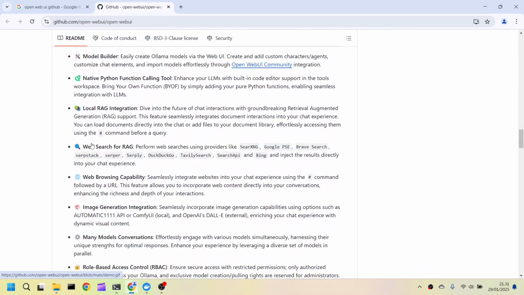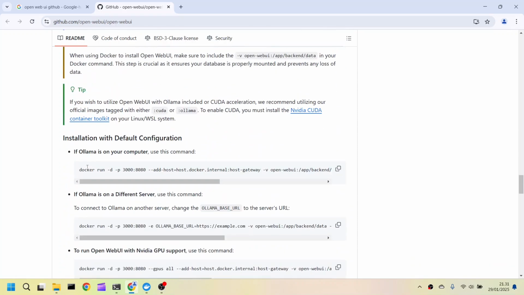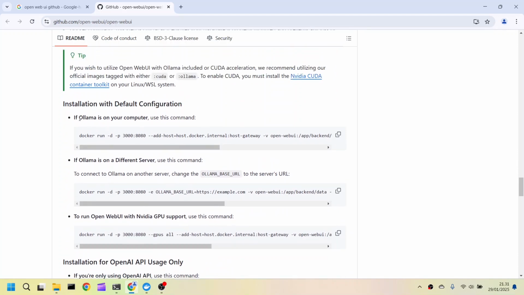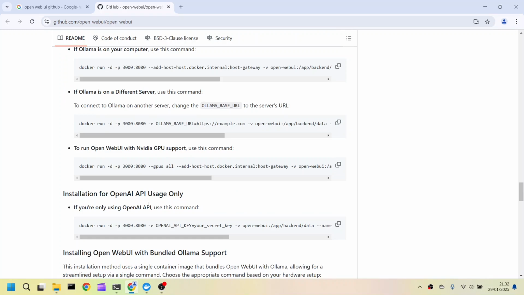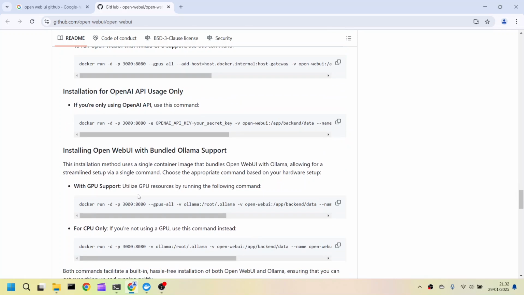In the README, we will go to the installation and OpenWebUI use Docker, and we are especially interested in Ollama. Install OpenWebUI bundle with Ollama support, and my computer doesn't have a GPU, so I will use CPU version. But if you have a dedicated GPU in your computer, please go ahead with the GPU version of the Docker run command.